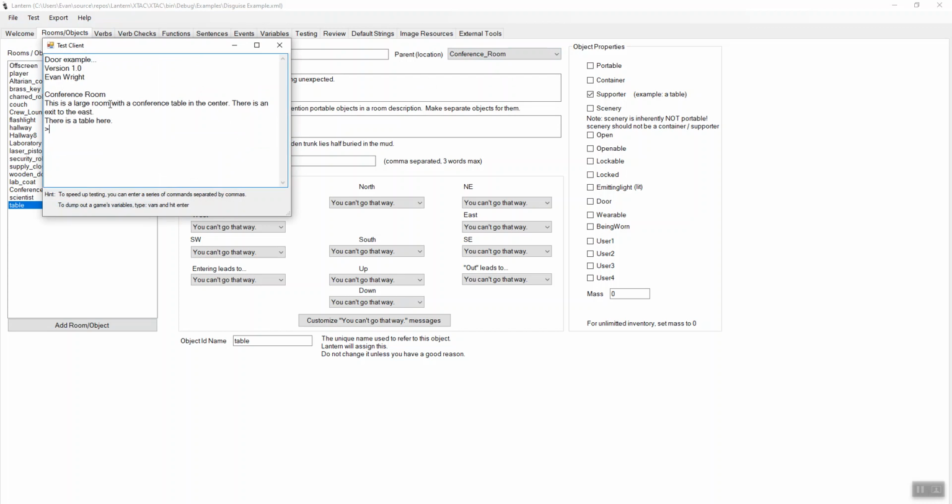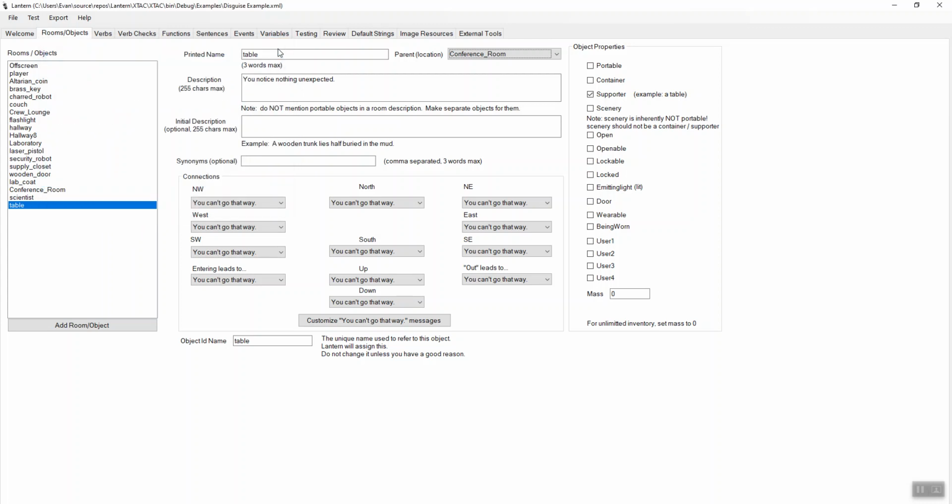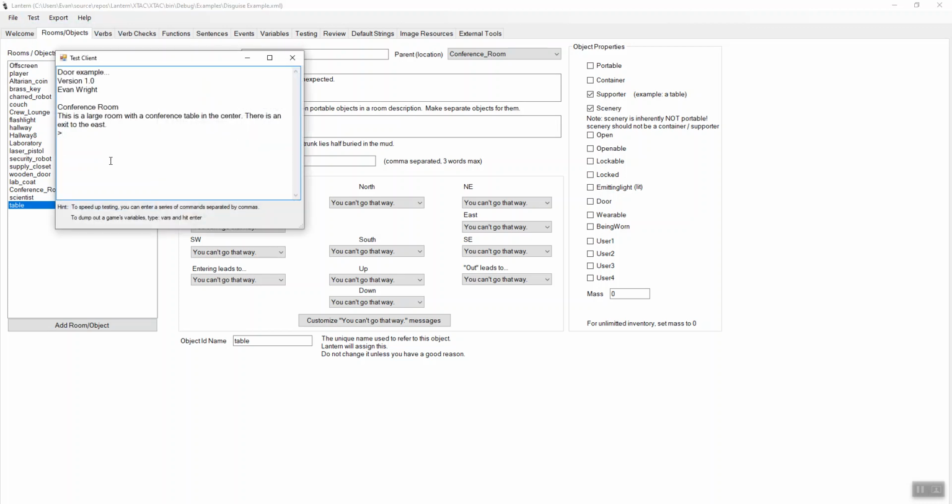And this says, this is a large room with a conference table in the center. There's an exit to the east. There's a table here, right? Okay, so I've already mentioned that there's a table. I really don't want that description of the table right there. So let's just make the table scenery. And I run this, and you can see, okay, right, so the table is still there. I don't have the lab coat. Oh, I must have left it somewhere else. It's probably in the hallway.